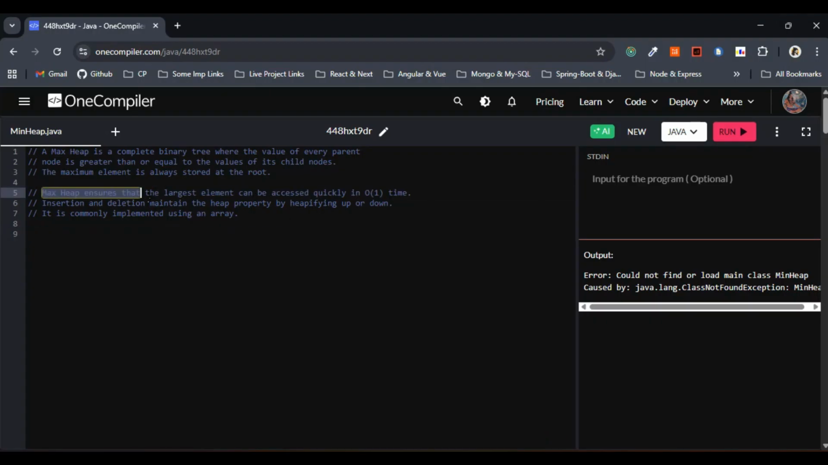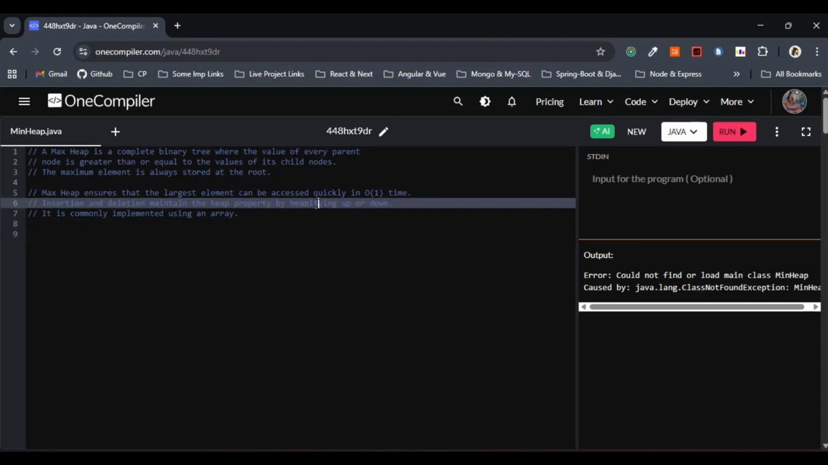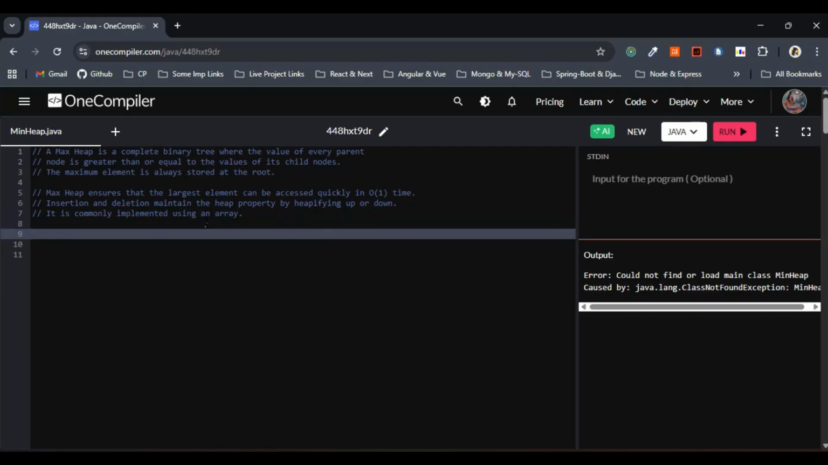See here, max heap ensures the largest element can be accessed quickly in big O of one time. Opposite to the min heap: min heap ensures the smallest element, whereas the max heap ensures the largest element can be accessed quickly in big O of one time. Insertion and deletion maintain the heap property by heapifying up or down, a similar thing to the min heap, right? It is commonly implemented using an array, similar to the min heap. So max heap is also implemented using an array, right?